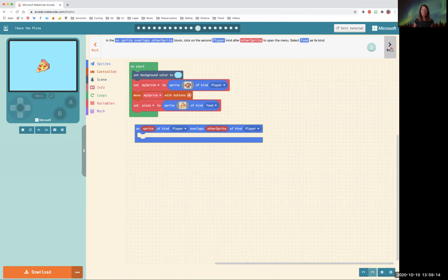Click next. Now we're going to click on sprites overlap, click on the second player kind after other sprite and select food as its kind. So the first sprite's a player. The second sprite is food. We haven't said anything else yet.